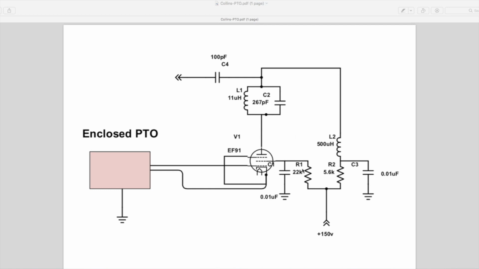And then your B plus comes through here, and you've got a 5.6K resistor, which I used, followed by an RF choke, which you can use the original one if you want, but I used a slightly smaller one where the leads were less mangled. Decoupling capacitor, obviously, and the screen supply comes from the 150 volts B plus through a 22K resistor, which is quite a standard value for this type of valve. And don't forget to put a decoupling capacitor on the screen grid. And then a 100 pF capacitor, which is your output for your RF, and that's it.